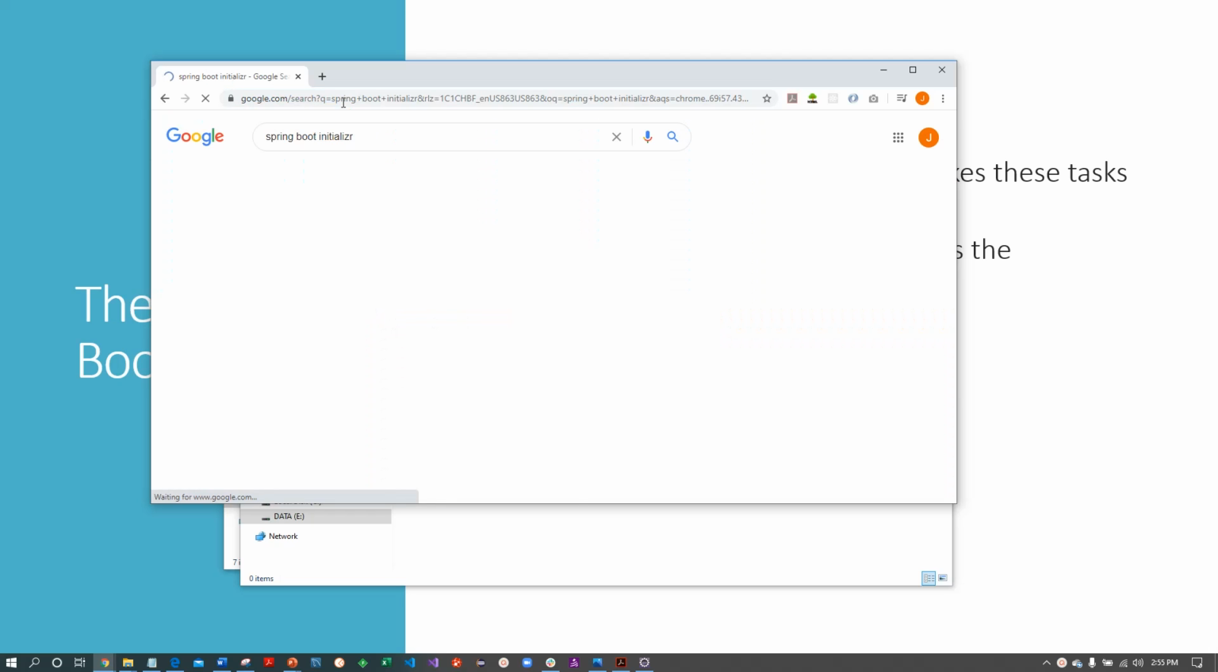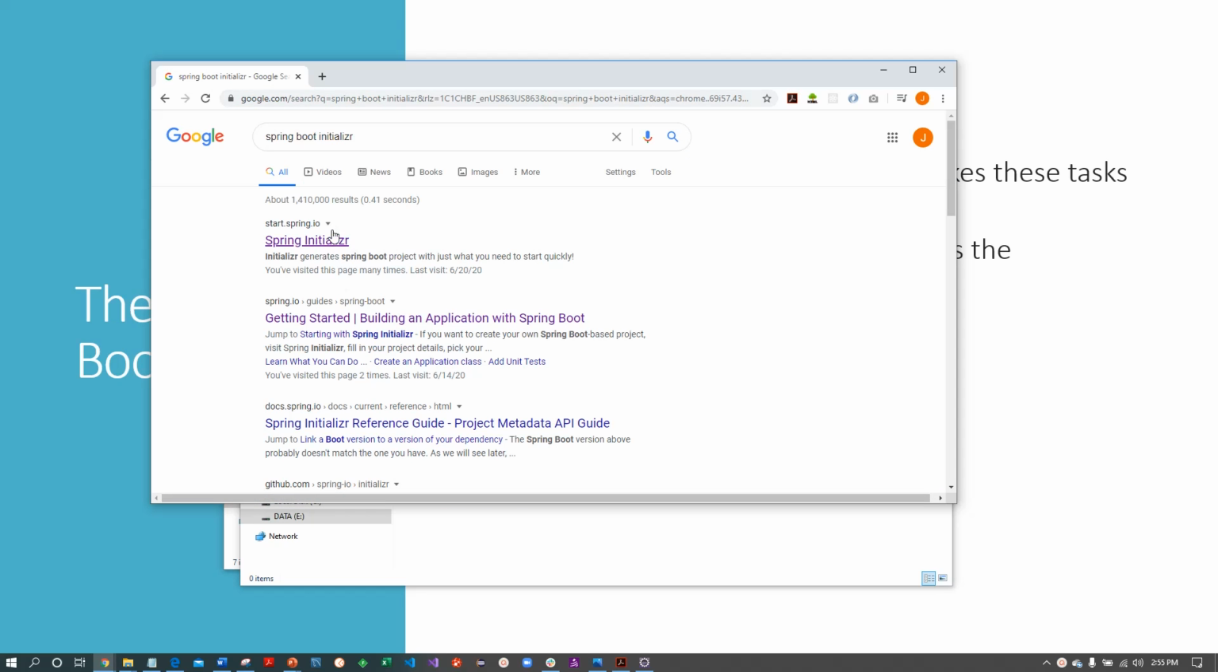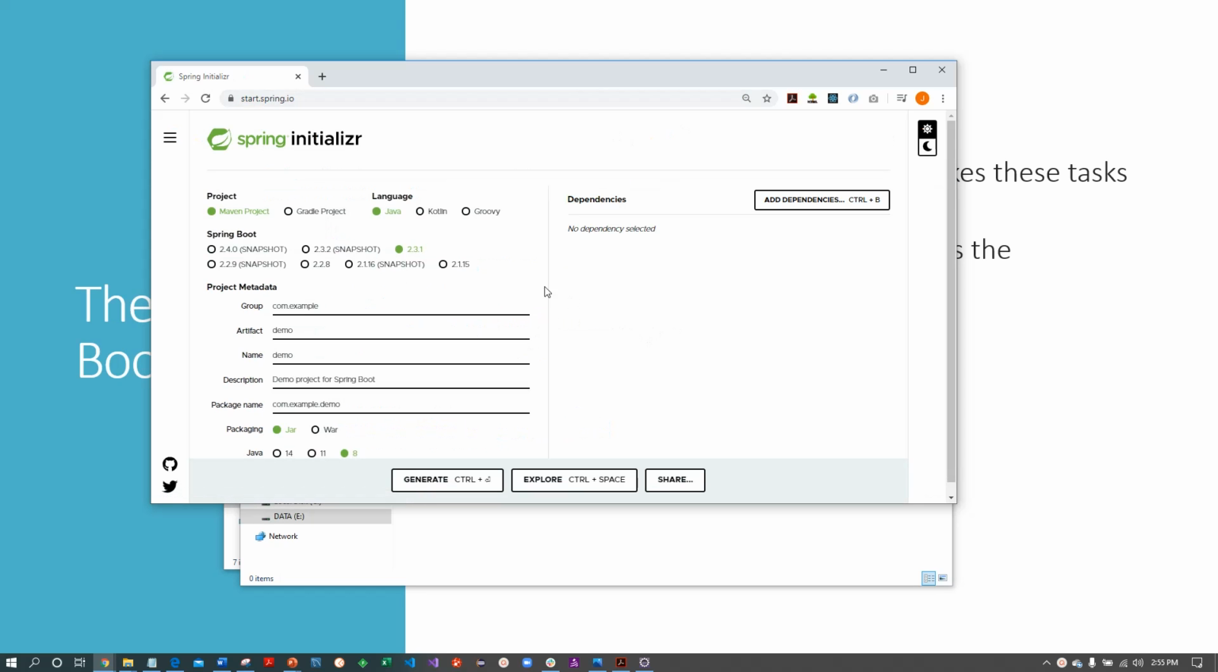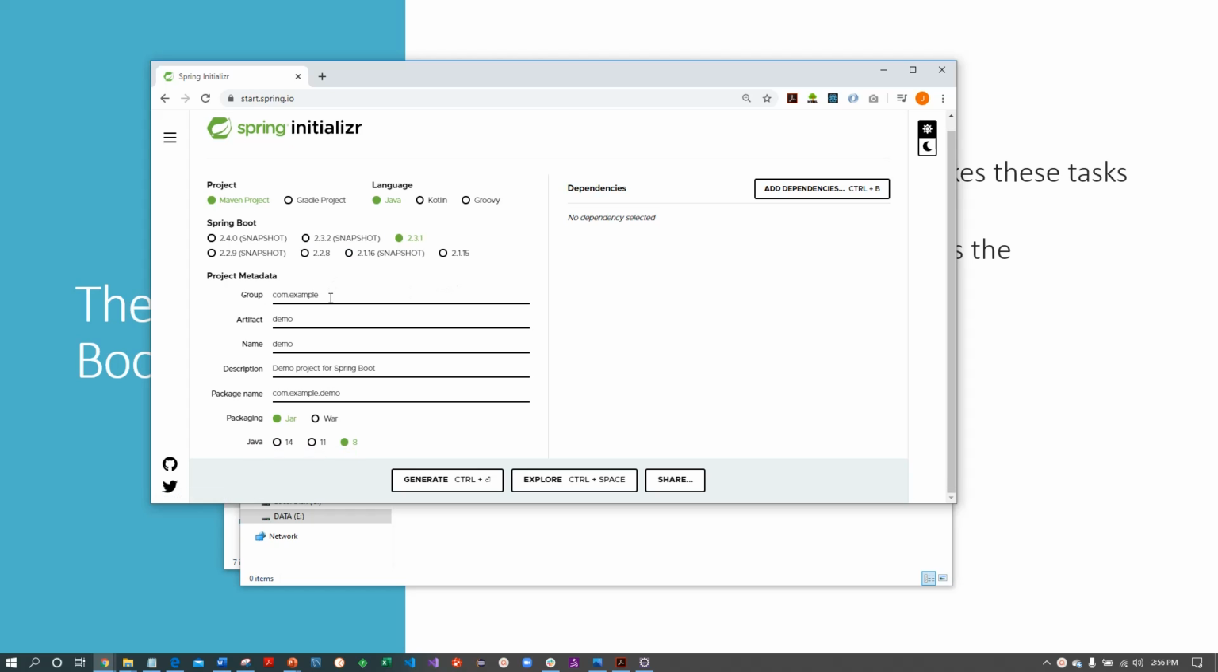I'll Google search for Spring Boot Initializer, and that's where we can start out. This actually creates a project for us. So there's a few choices to make. We'll use Maven, and we'll discuss what Maven is in a bit. We'll choose the Java language and version, we'll just leave everything the same.